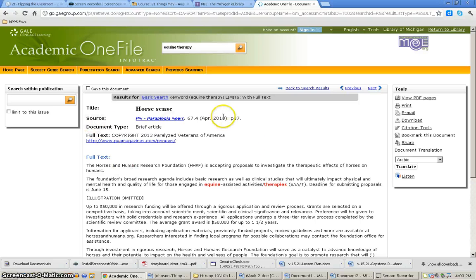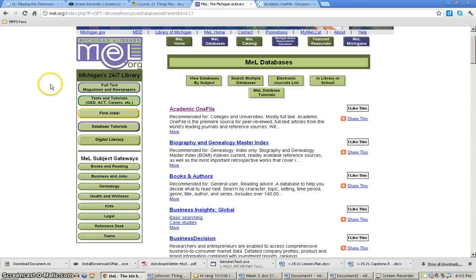So that is how to use the Michigan E-Library. Remember, mel.org, and that is one of the sources that I want you to use to create your bibliography.